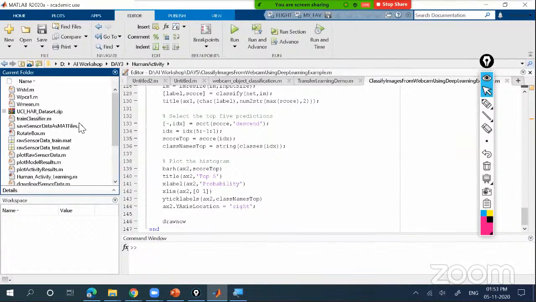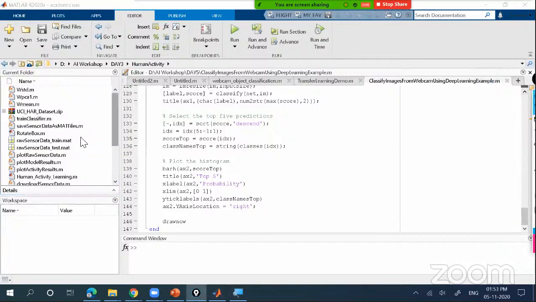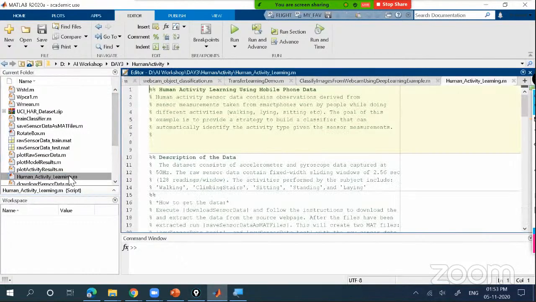So what we are trying to do is that there is a data set which is your raw sensor data set, obtained from the mobile phones. We'll take this corresponding sensor data into MATLAB, and then we would be processing this data in a real-time scenario.